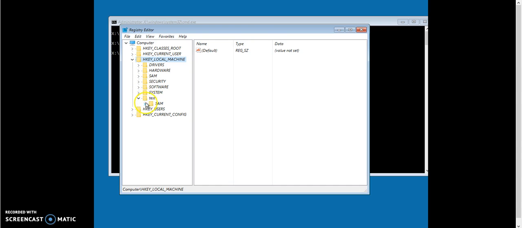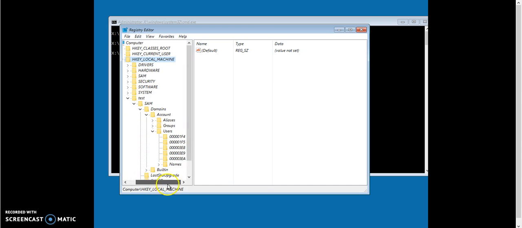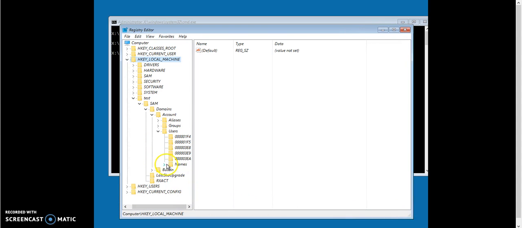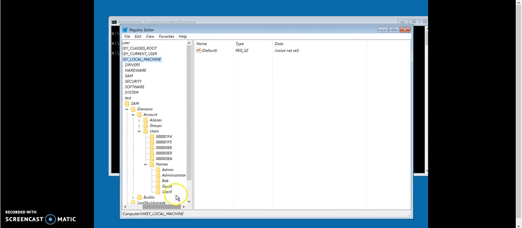Here it is. We're going to expand the SAM folder, and Domains, then Account, and then Users. It'd be handy to make this window a little bit bigger. We'll expand the Names folder. Under here you'll see all the accounts that are built into the computer. The administrator account here, notice its hexadecimal type string of 0x1F4. Under the Users folder, find that same string.